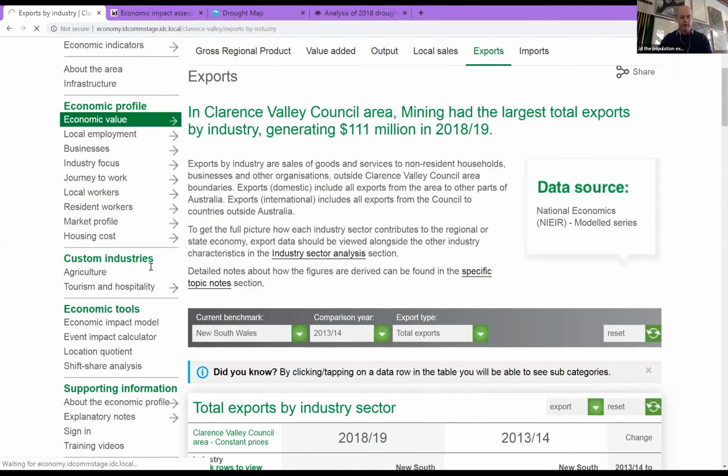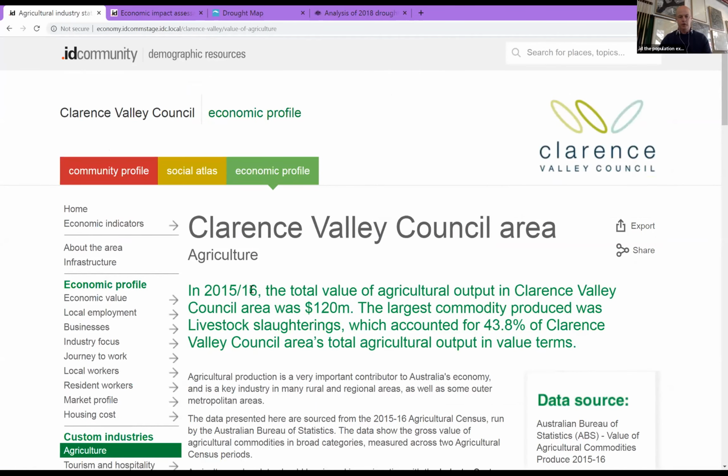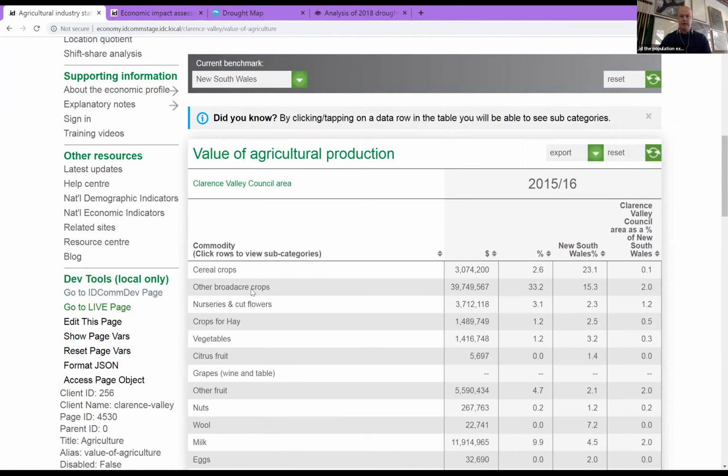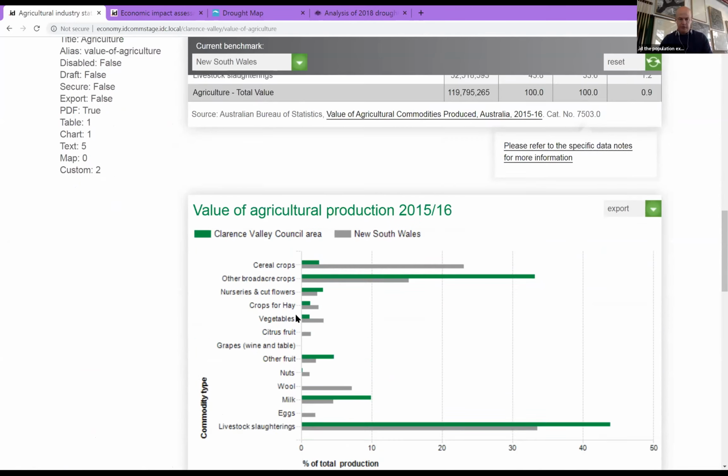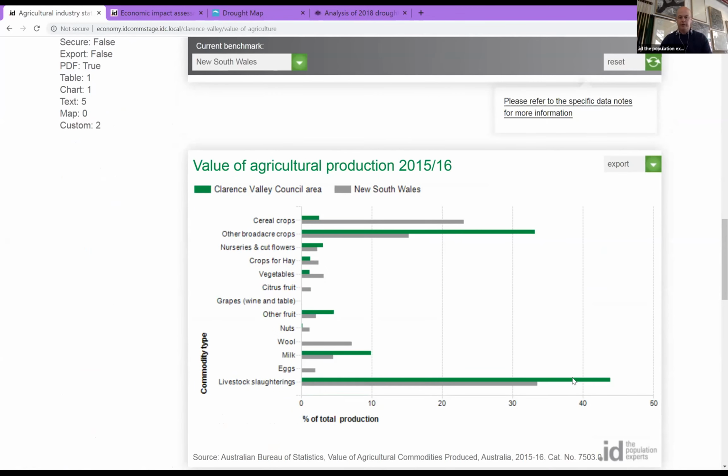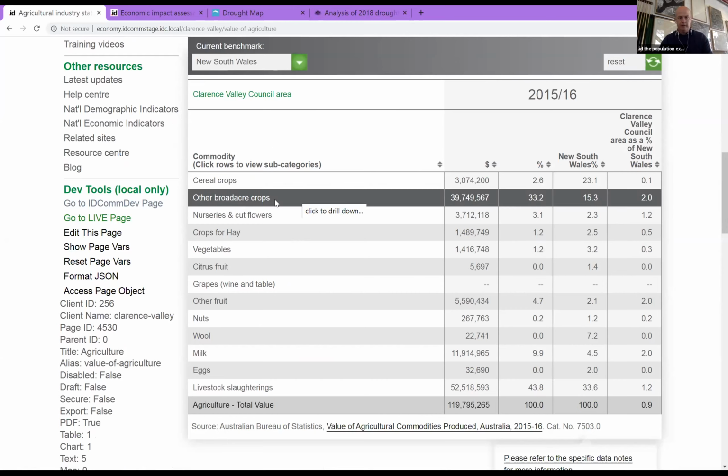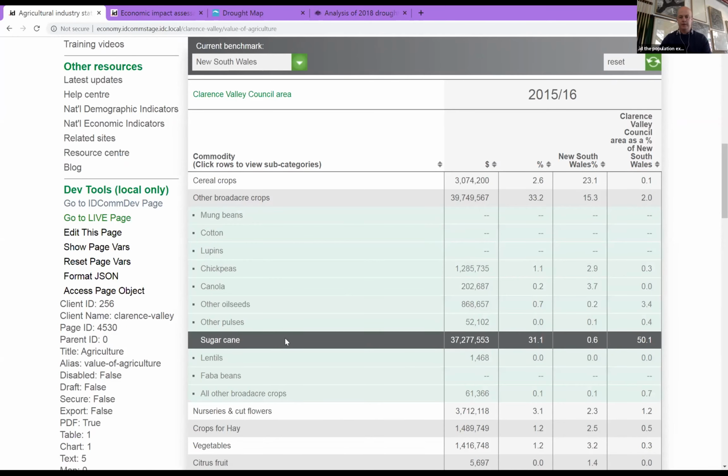If you look under custom industries here, we can click the agricultural link, and that will give us a picture of the commodities within the Clarence Valley economy. We can see here, looking at the chart, that it's largely focused around livestock slaughterings and other broad acre crops. You can break that down further as well if you have a look up in here. If you click on the table, you can see that it's largely around sugarcane.